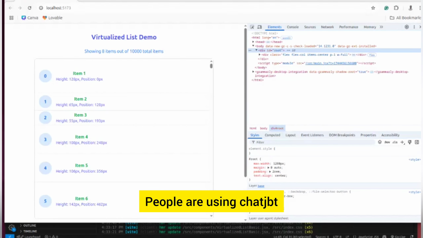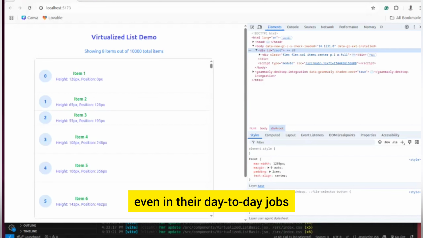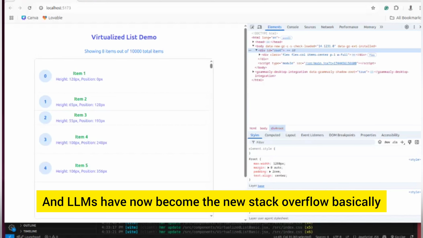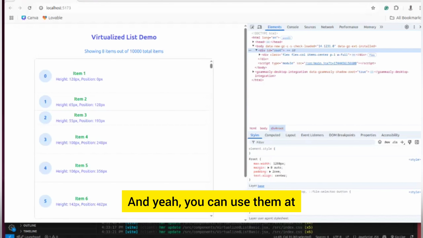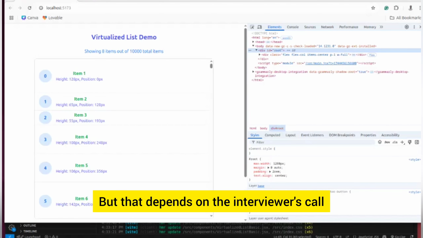People are using ChatGPT, people are using LLMs to write better code even in their day-to-day jobs. And you are expected to make the best use of the AI tools and write optimized code. LLMs have now become the new Stack Overflow basically. If you can use them at your work, then it's okay to use them at your interviews as well. But that depends on the interviewer's call.